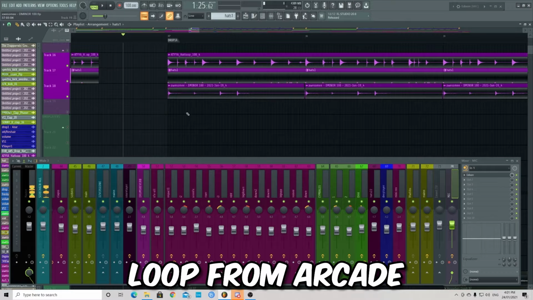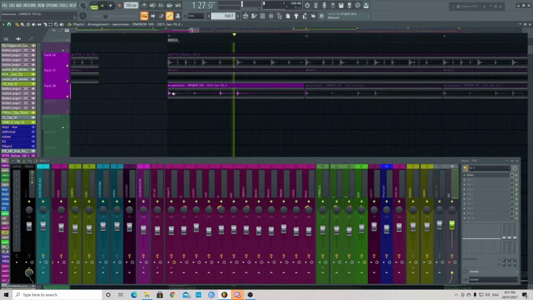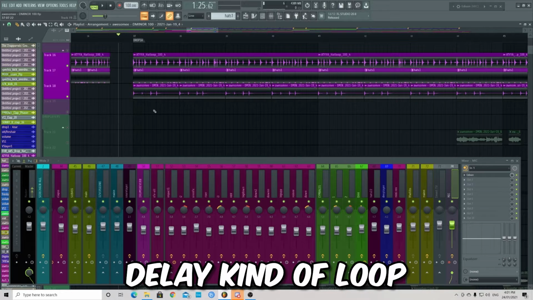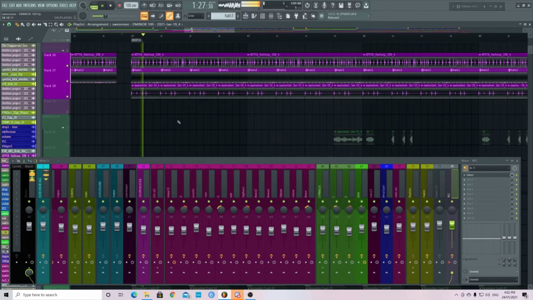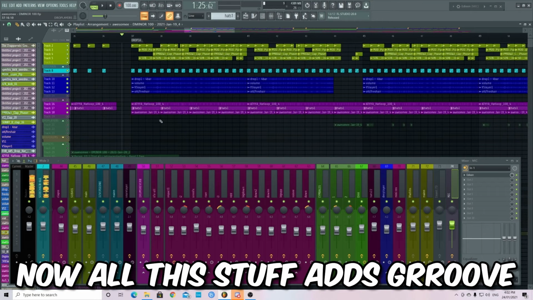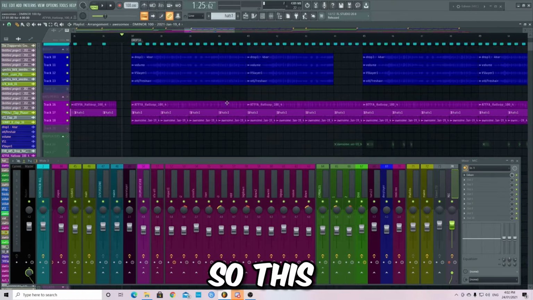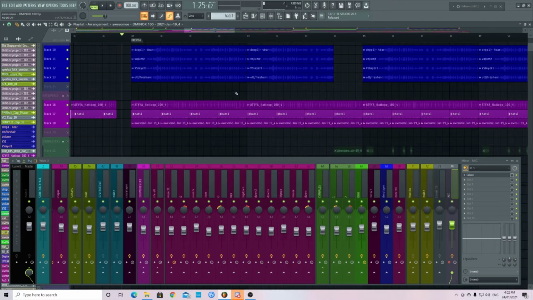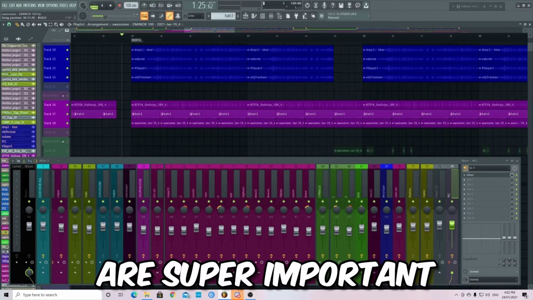And this is a loop from Arcade. Like a very cool, weird delay type of loop. Now all this stuff adds groove to the whole track. So the hats and stuff, in tempos of 100 and things like that, are super important.